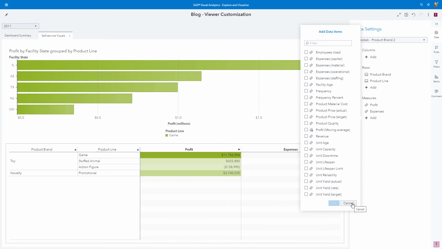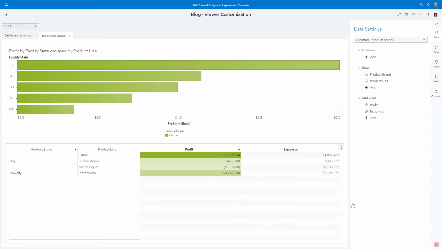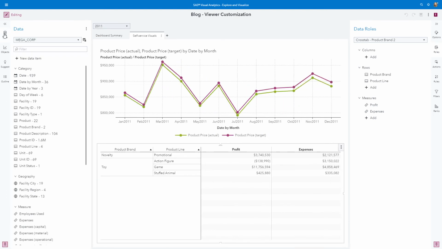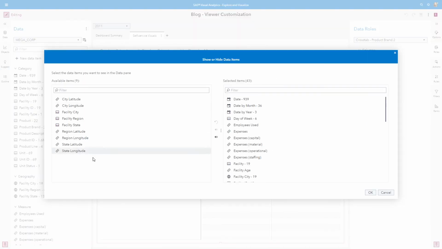We can do this by using the Show Hide Data Items feature from the data pane in edit mode. So let's go ahead and switch back to edit mode. And this is best done when you are ready to have the report go live, which is close to the end of your report development. So I'm going to expand the data pane on the left-hand side here. And from the data pane overflow menu, I'm going to select Show or Hide Data Items.